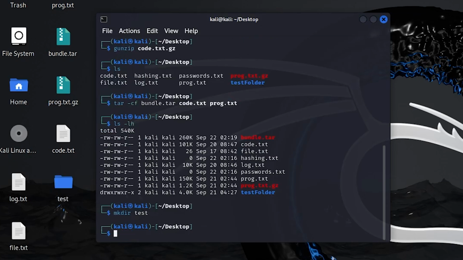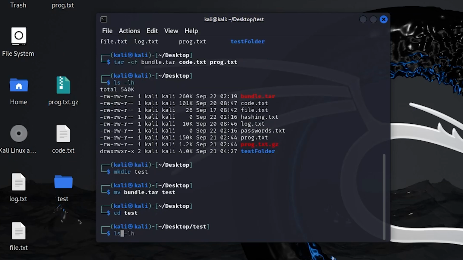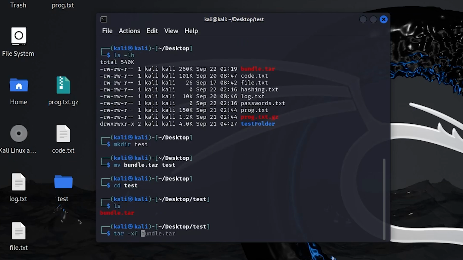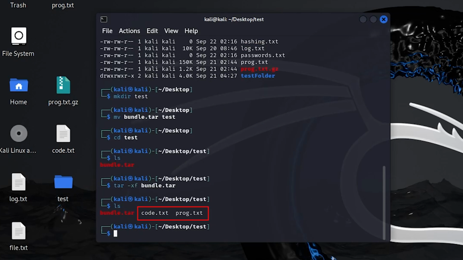Let's move this archive into another directory, and then I will show you how to unpack it using tar -xf. Let's go ahead and extract it here. And here the files are back in business.